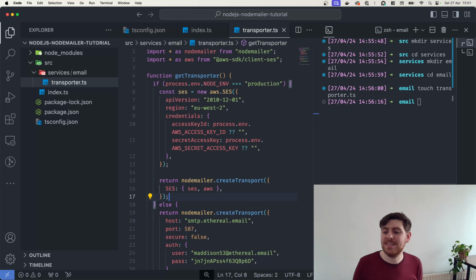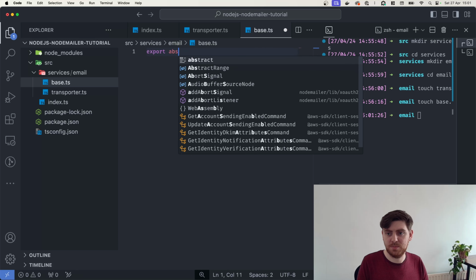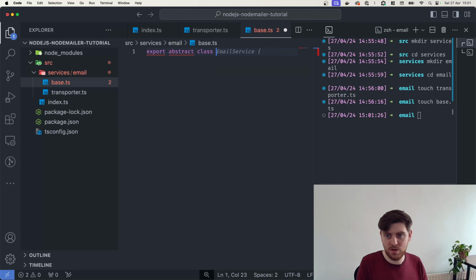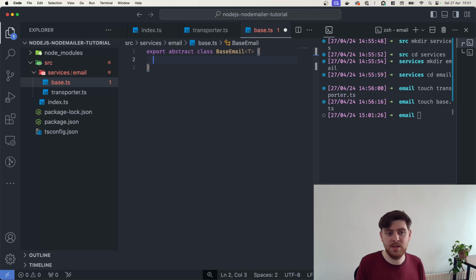Next, I want to create a base email class because a lot of the functionality that we need is going to be shared between all of our emails. So we can avoid repeating ourselves by using a pattern like this. Let's create a base.ts file. And we're going to create an abstract class that we can extend from. So let's export an abstract class of BaseEmail. This is going to accept a generic type depending on the variables that we need for an individual email. So I'll call that T. And then we'll define some properties for this class.